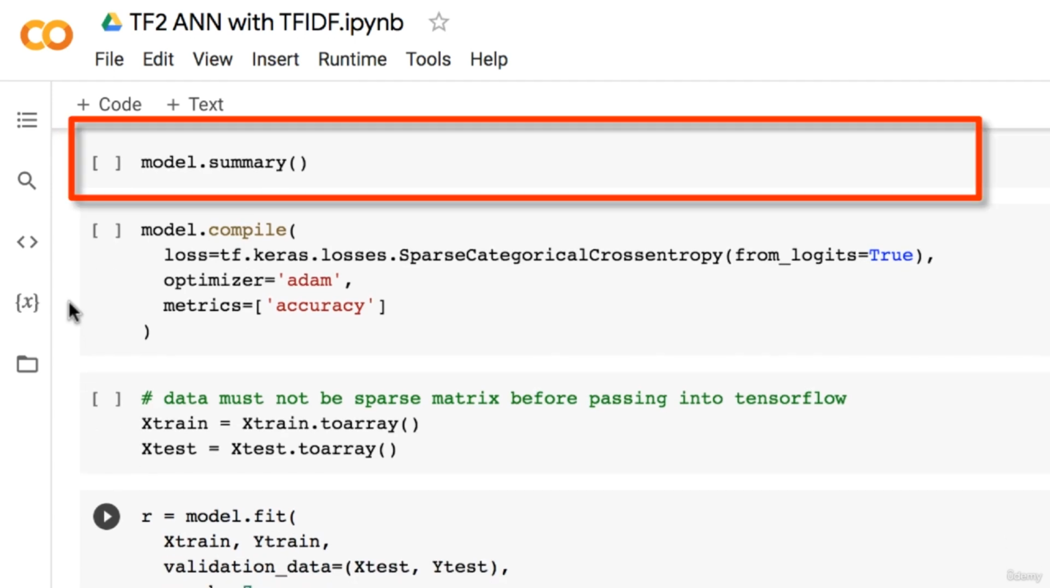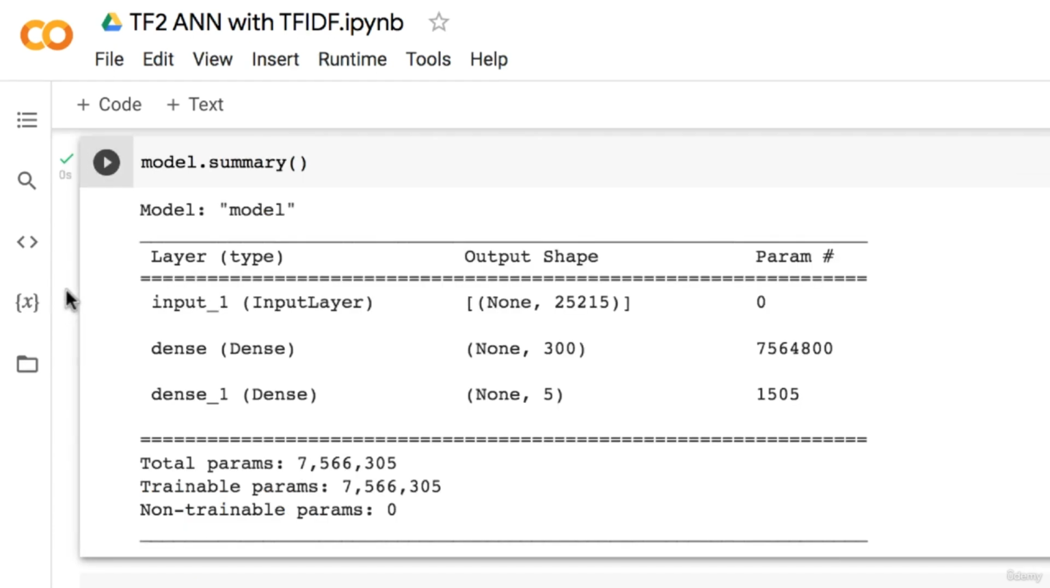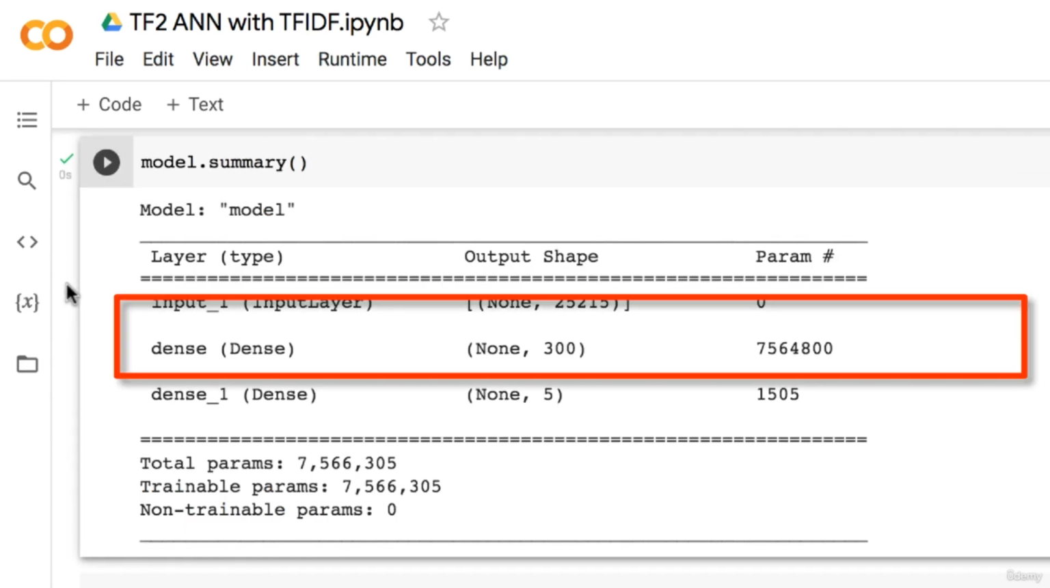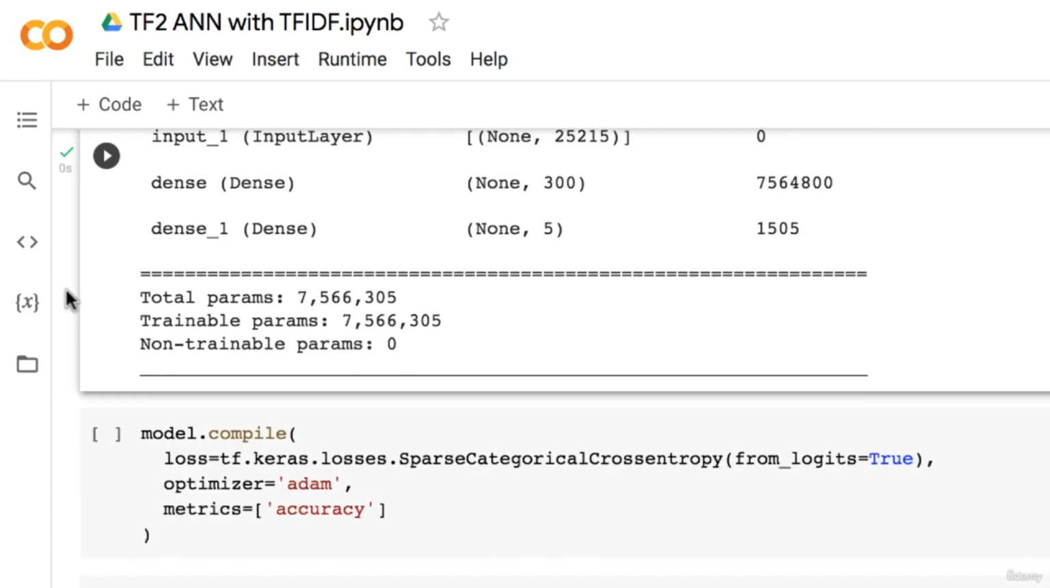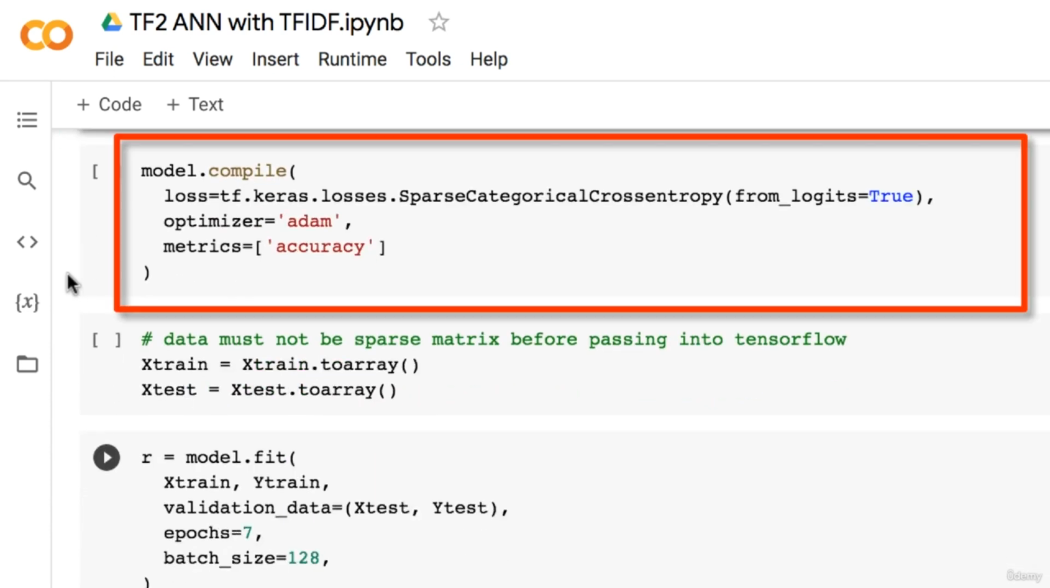The next step is to call model.summary to look at the structure of our model. So notice that the first dense layer has many more parameters than what we've seen before. This is about 7 to 8 million weights. The next step is to call model.compile. Notice our use of the sparse categorical cross-entropy, where we set from_logits to True.